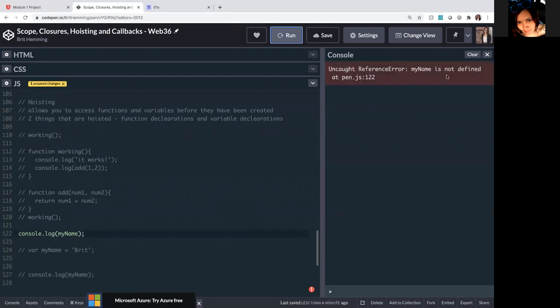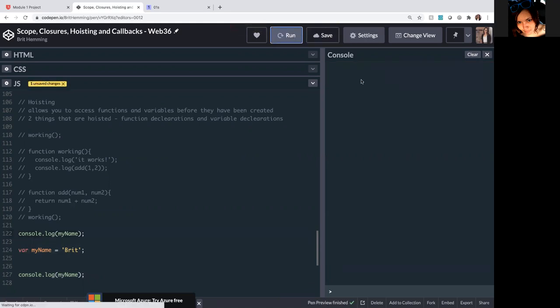Now I get my name is not defined. Okay, so there's a difference between undefined and my name is not defined. My name is not defined means this variable doesn't exist. It hasn't been defined anywhere. Undefined means the variable exists, but I cannot yet give you its value. Okay, so undefined means, hey, my name exists, but I don't know what its value is yet.